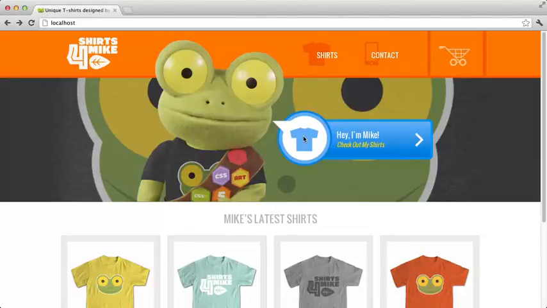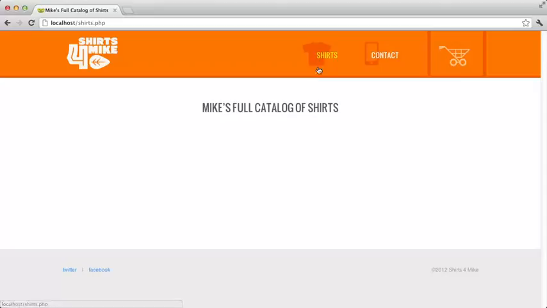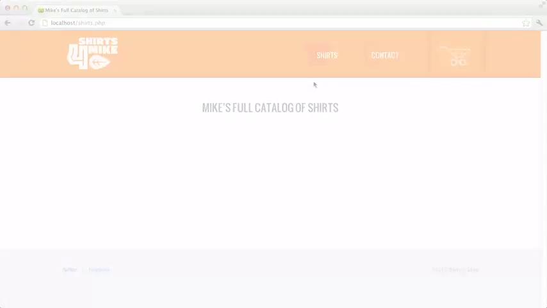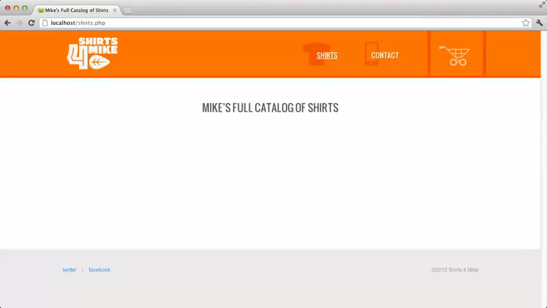There's one more thing I want to change from page to page. When a visitor views the list of shirts, or any of the shirt details pages we'll be building soon, I would like the shirts link in the navigation to be underlined to indicate that the visitor is currently within the shirts section. I'd like the same thing to happen on the contact page.